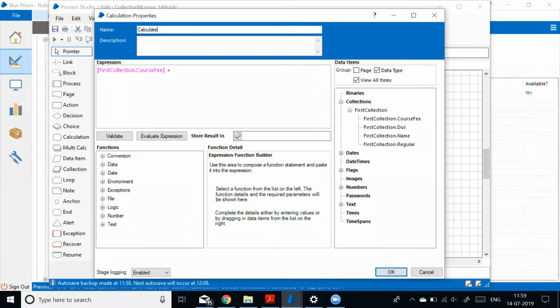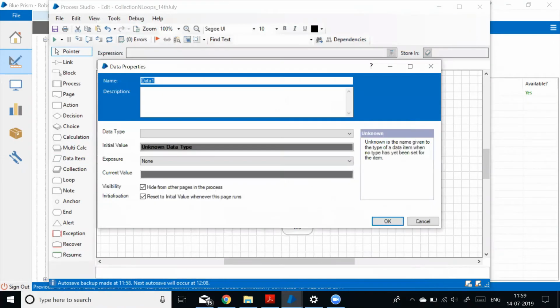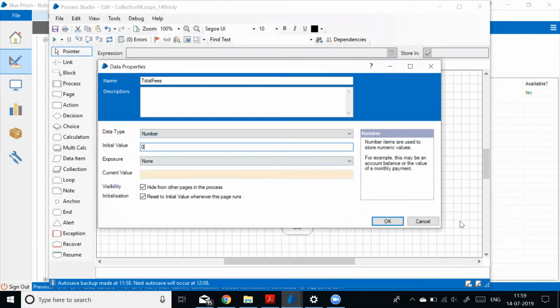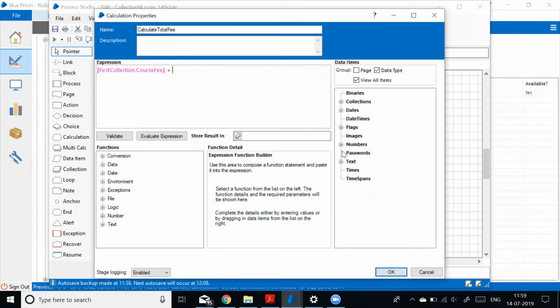We have to store the value in some data item. Let's create that data item, calculate. Let's create one data item of number type and initialize it with 0. And the result. Did you get this expression?